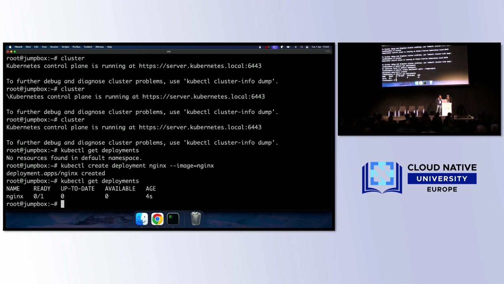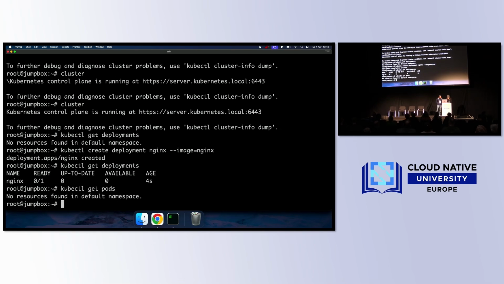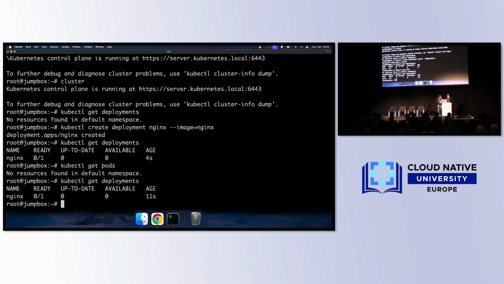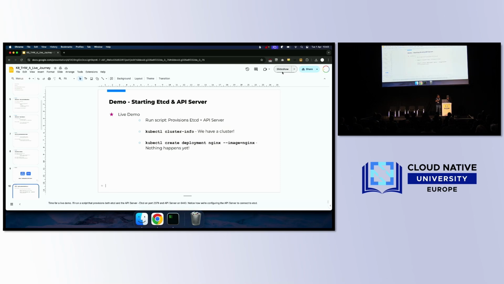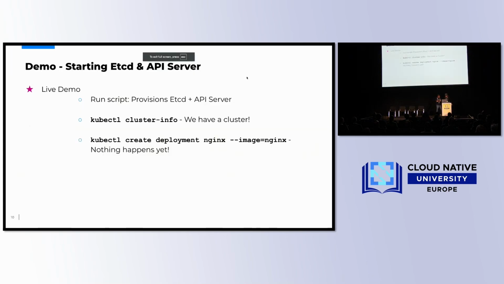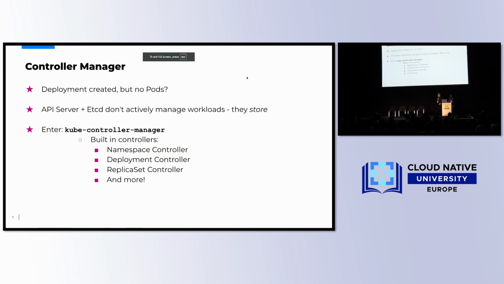But if I go and have a look at the deployment, I'll see that there doesn't seem to be anything there. And if I look at the deployment object, nothing seems to be ready. So what's going on here? Well, if we come back here, I will explain. So what's going on here?